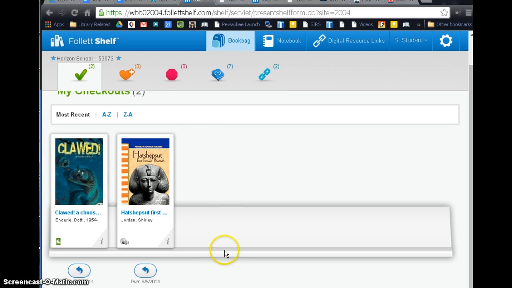So those are the basics of using the ebooks, and I hope this has been helpful.